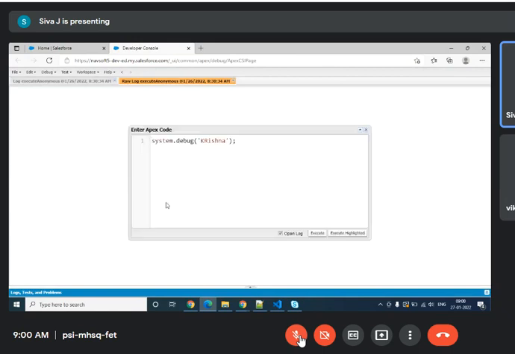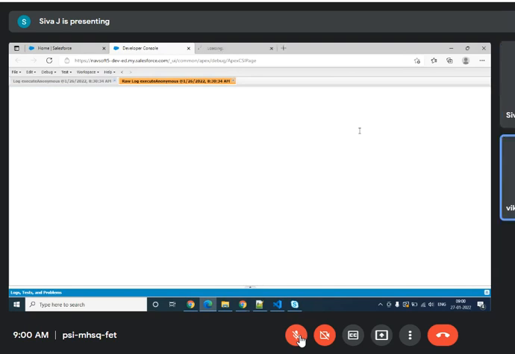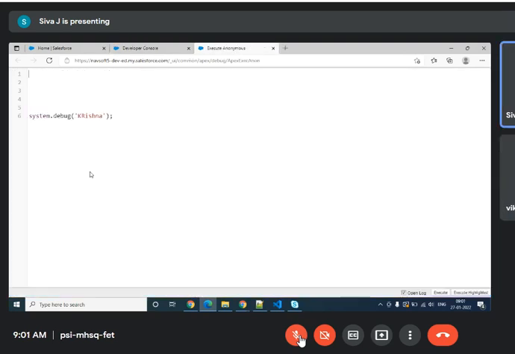Okay, if you guys are able to see my screen, let me know. Yes, it's visible. Okay, see, this is what you can call the anonymous window, which we are using. Execute anonymous window means which you are executing anonymously.